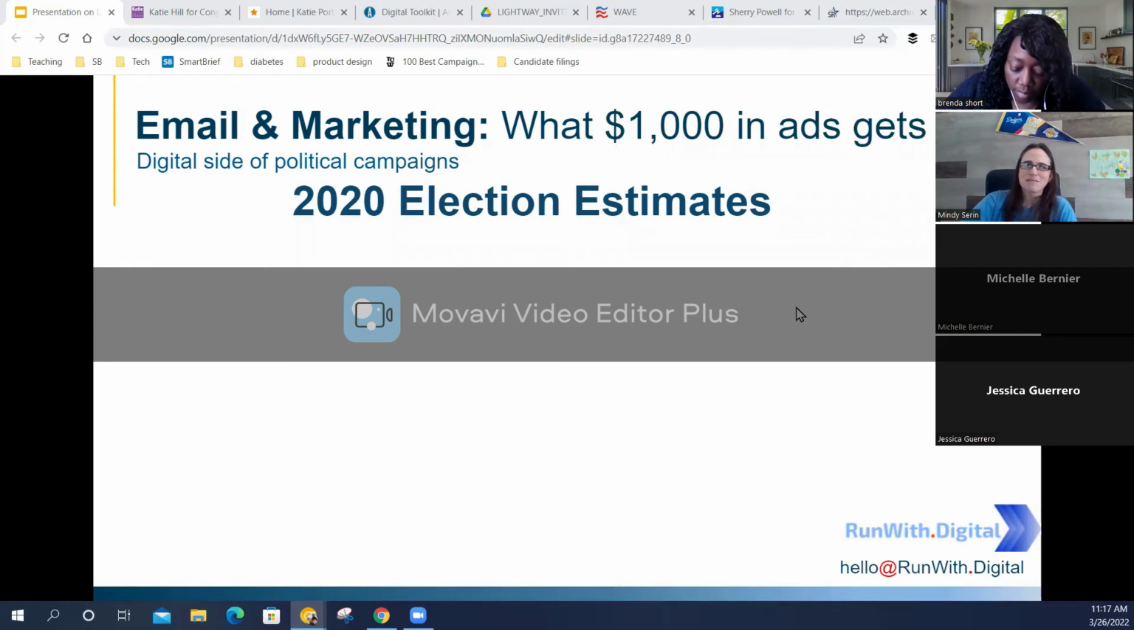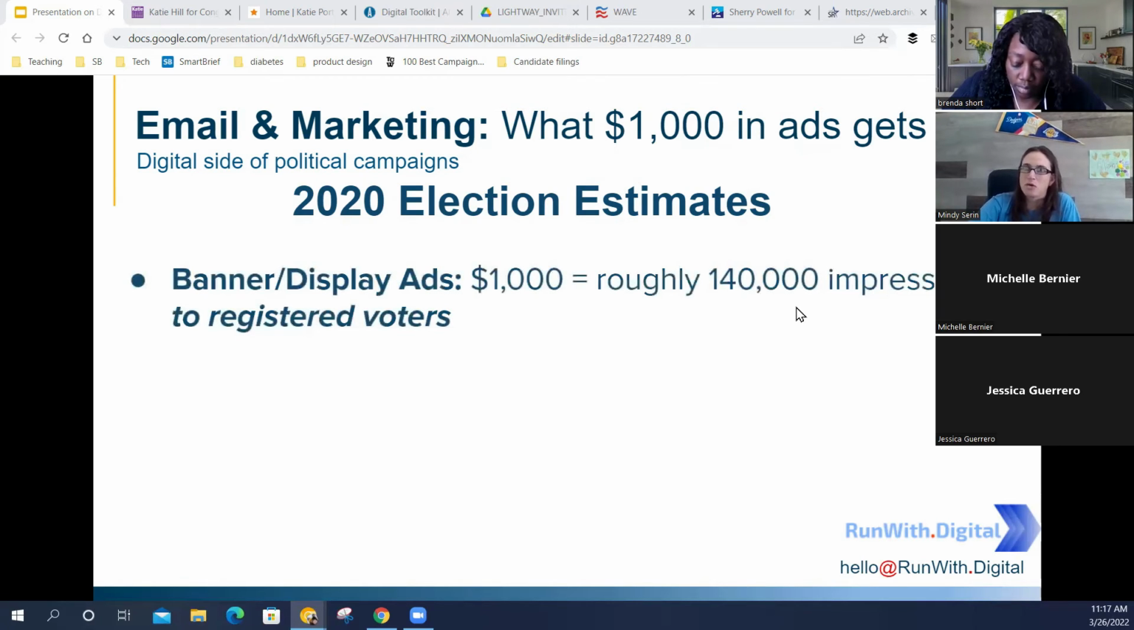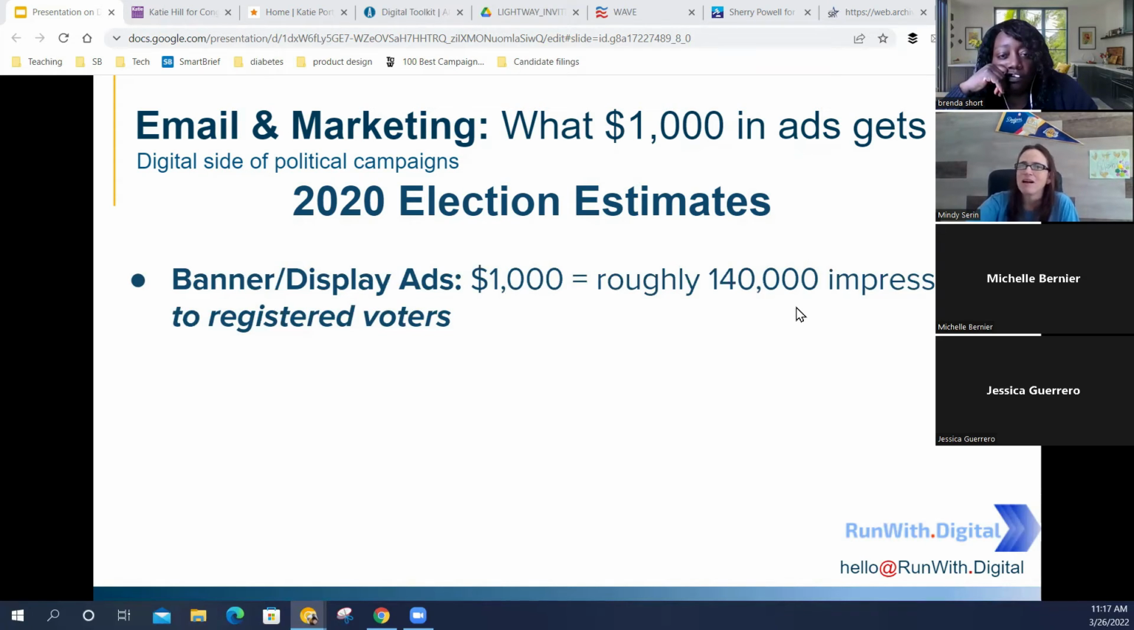So I'm going to give some estimates based on the 2020 cycle. Estimates, it can cost a pinch more. At this point in time, this is just based off of what happened in 2020. The banner ads only go to registered voters. I can send to non-registered voters if I want. Maybe it's a register to vote campaign, but for my purposes, I don't have that.